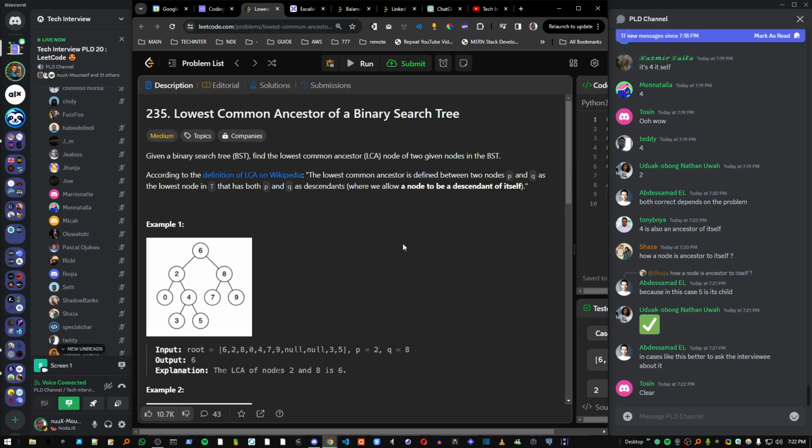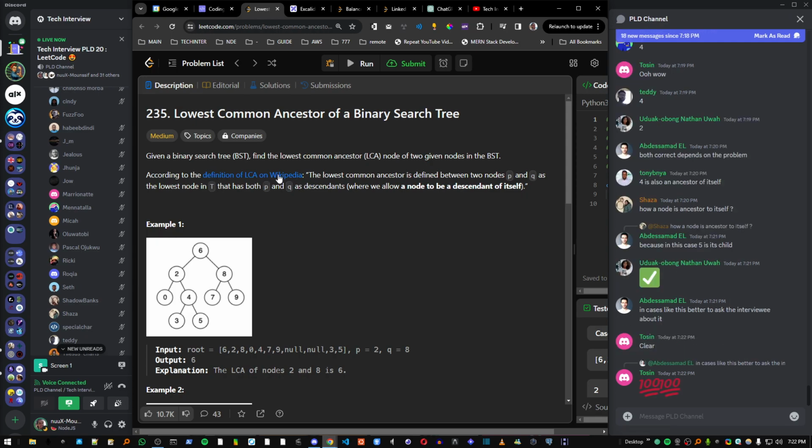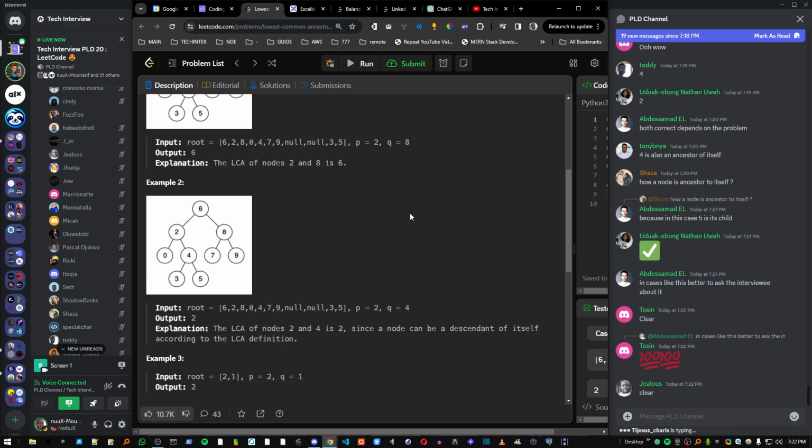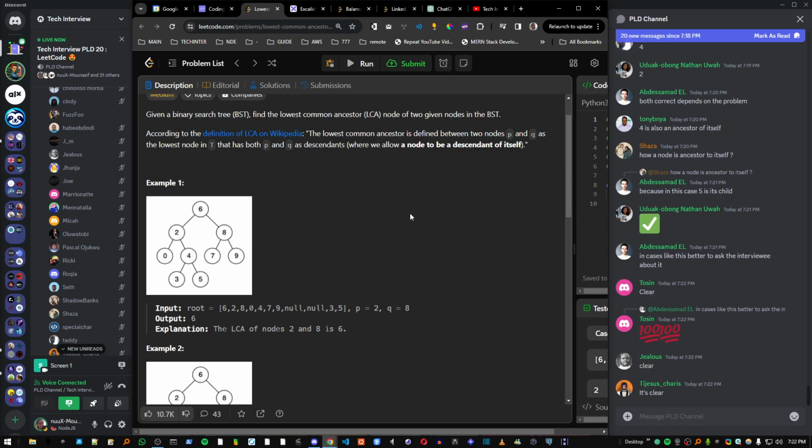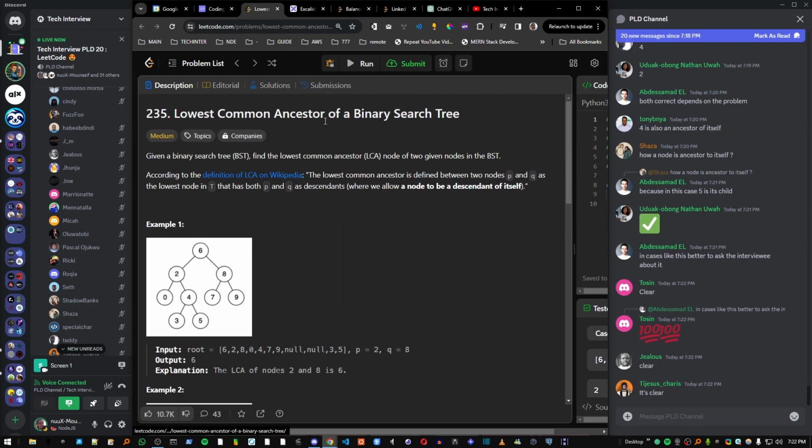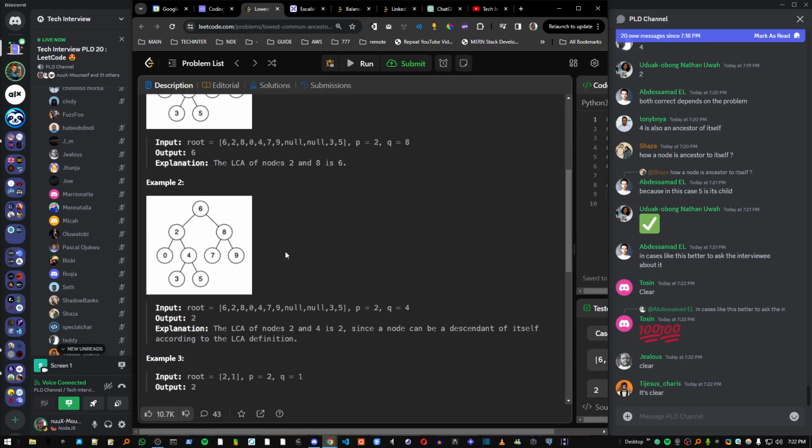Like Absamat said, you can maybe ask the interviewer to clear that out. But if he's using the definition of Wikipedia, it is a node of itself. But it's better to clear that out, right? So it saves you some trouble. Now we understand what is lowest common ancestor. Who doesn't, please raise your hand or write something in chat. I'll be happy to explain to you.